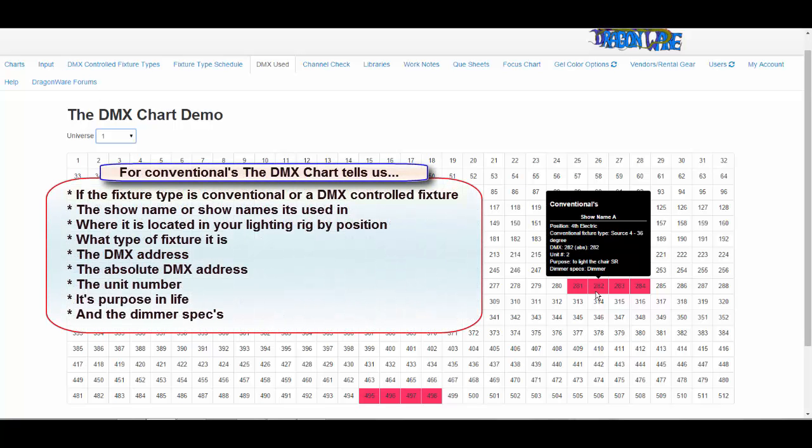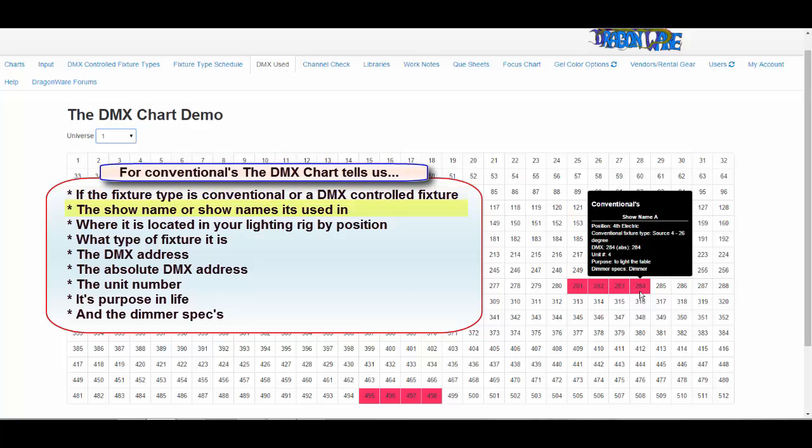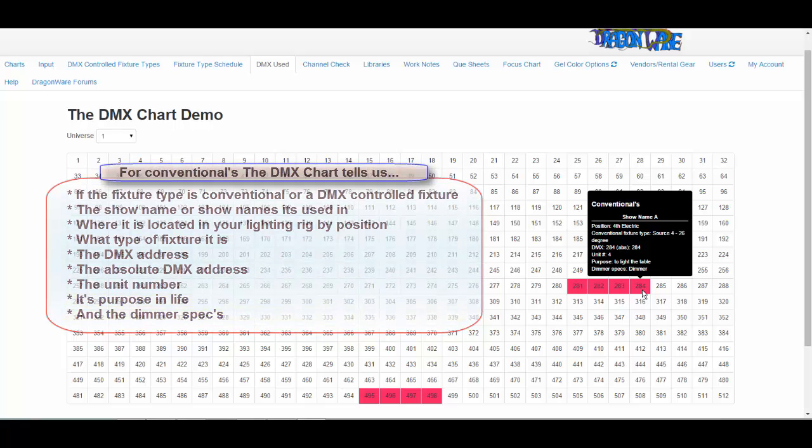The DMX chart will tell us if the fixture type is a conventional or a DMX controlled fixture, the show name or show names it's used in, where it is located in your lighting rig by position, what type of fixture it is, the DMX address, the absolute DMX address, the unit number, its purpose in life, and the dimmer specs.